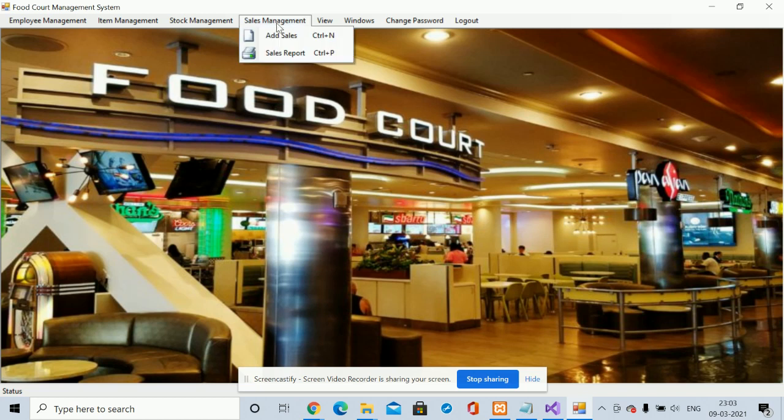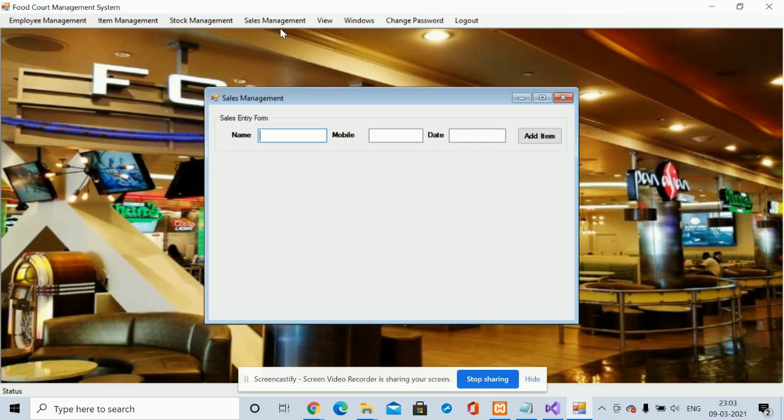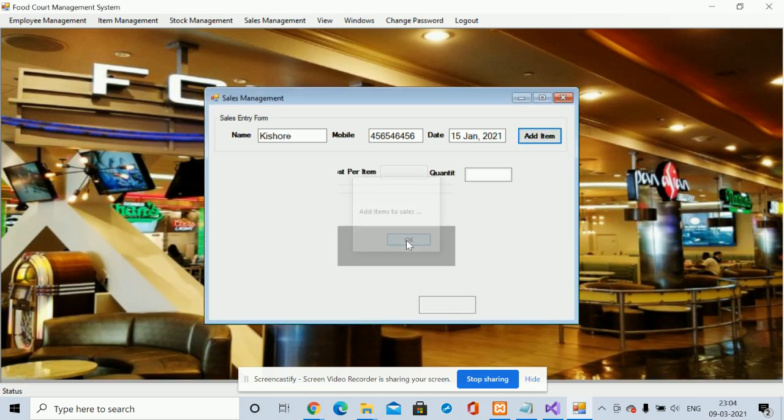Now this is sales management. This is add sales. From here you can start the sales of the products, meaning the food items, right? Here you need to enter the name first. So I'm entering the name Kishore and the mobile number of Kishore, and the date is 15 January 2021, and add item to sales.